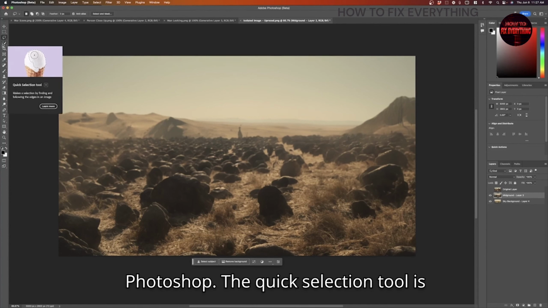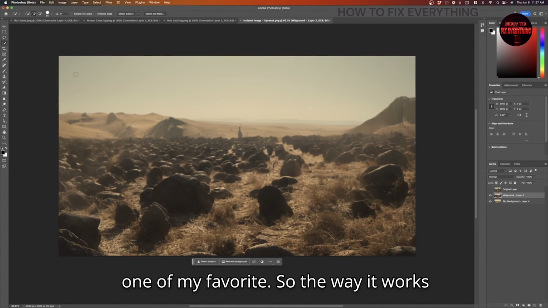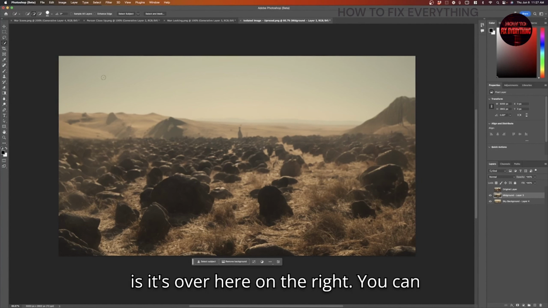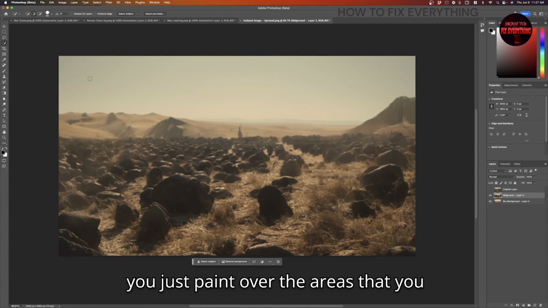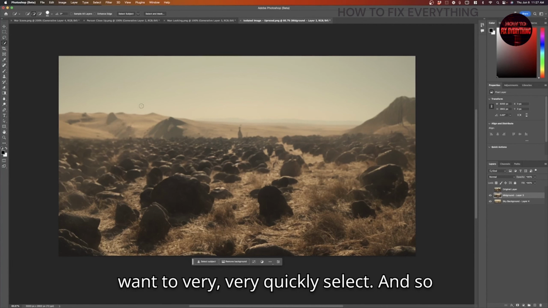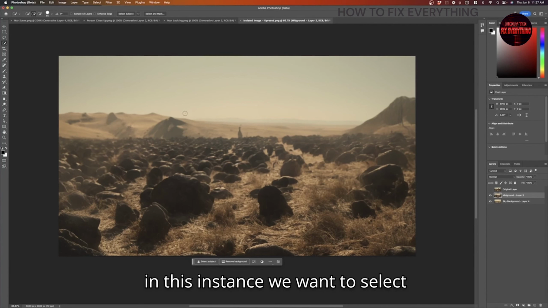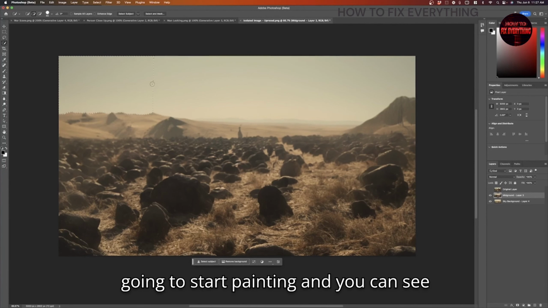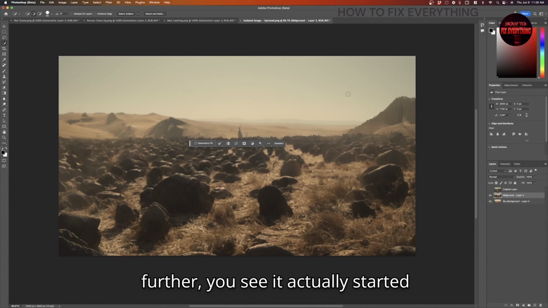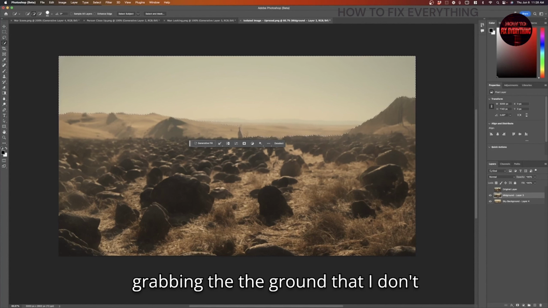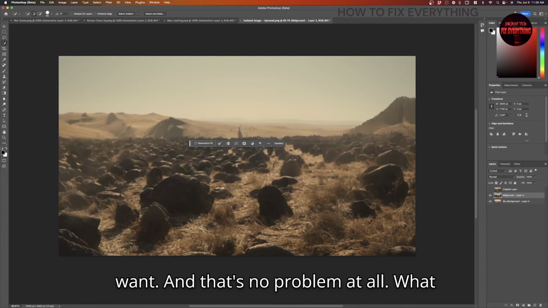In order to do that, there's quite a few tools that you can use inside of Photoshop. The quick selection tool is one of my favorite. The way it works is, it's over here on the right. You can just select the quick selection tool, and you just paint over the areas that you want to very quickly select. In this instance, we want to select essentially just the sky. So I'm just going to start painting, and you can see it begins to estimate what I want to grab here. And as I painted further, it actually started grabbing the ground that I don't want.